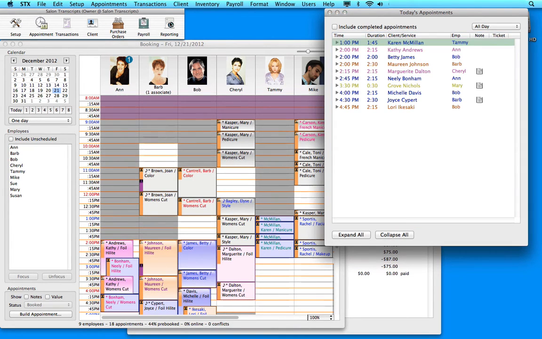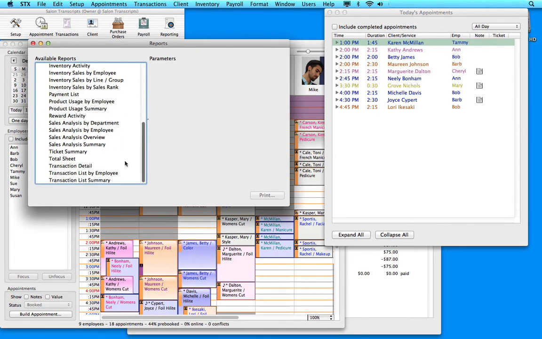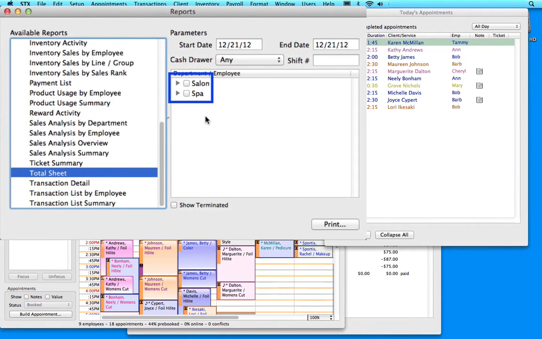Under Reporting, Reports, Transactions, we first want to look at the total sheet. When printing the total sheet, it's important to remember to not check any of the checkboxes. Not checking anything will print information for everything. If you have more than one cash drawer, be sure and print it for any so that you can get a grand total for everything for the day.